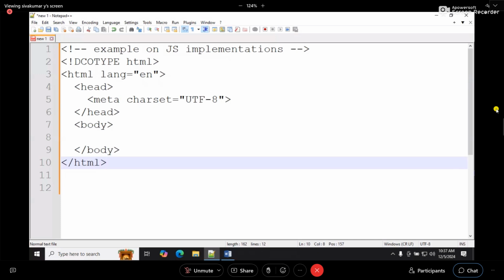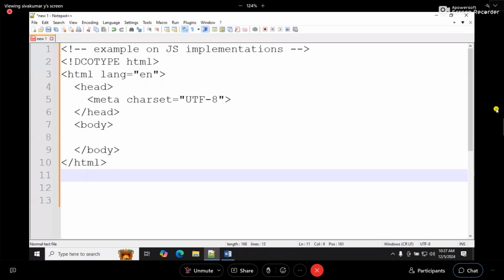And what is the saving process, sir? No special. Something name dot HTML. But it's a JavaScript example, sir. But where are we writing JavaScript, sir?